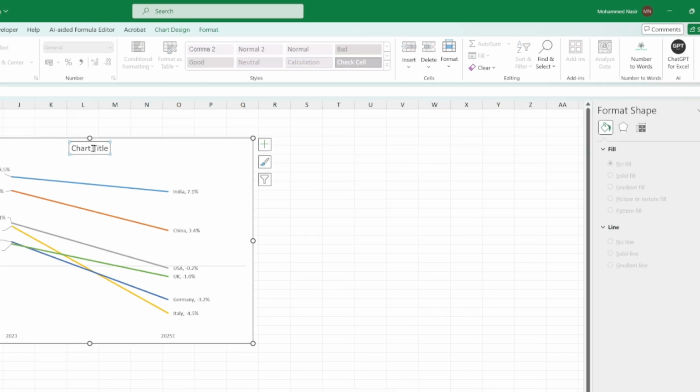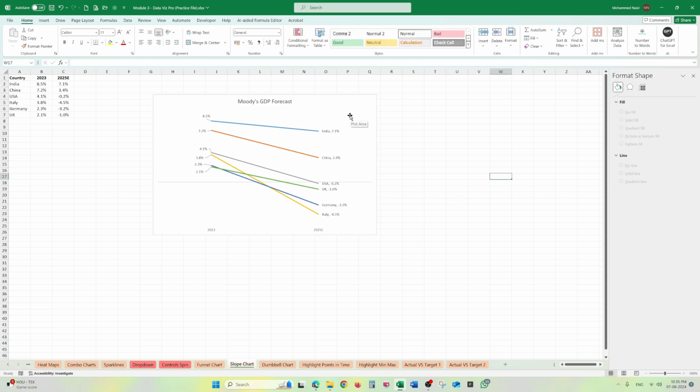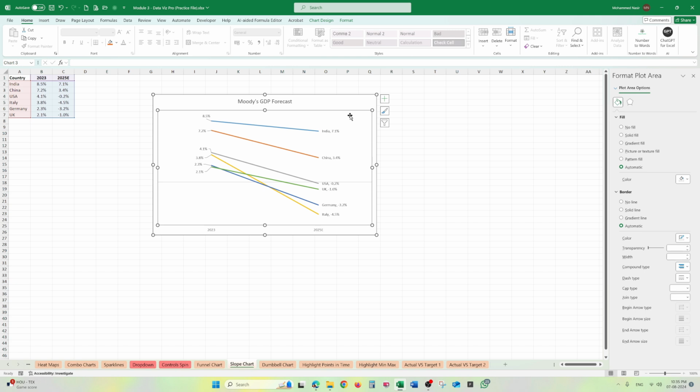Now change the chart title to Slope Chart, or Moody's GDP Estimate Forecast. So this is how we can create a slope chart in Excel by modifying the inbuilt line chart.